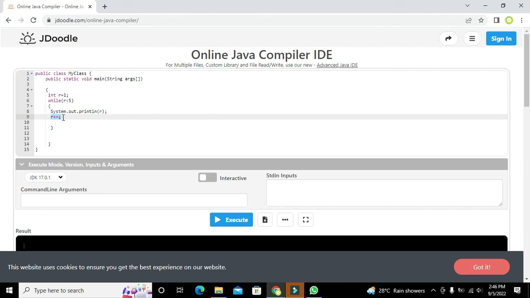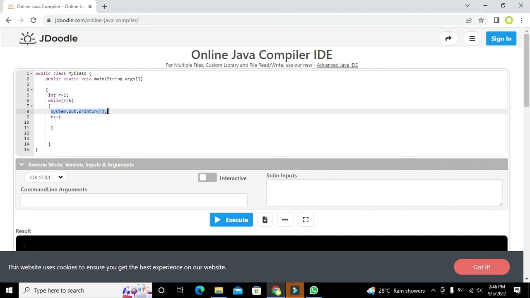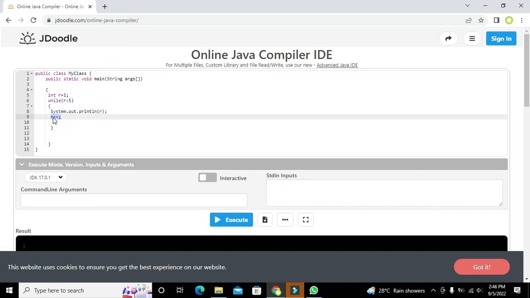Again control will go from r plus plus to the condition check, that is 2 is less than 5. Again the condition is true because 2 is less than 5, so control will print the value of r, that is 2, and then increment it to 3, and again go to the condition check, that is 3 is less than 5. When it becomes 5, that is 5 is less than 5, the condition becomes false and it will come outside the while loop. So in this way you can write your program.